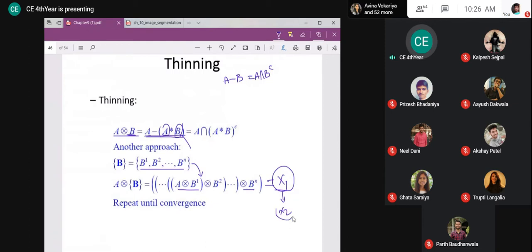Again, I will repeat this operation on X2. What is the operation? From X2, further remove all the points where B1 to Bn are located. I will keep doing so until Xk minus 1 and Xk are equal. So until you converge, that is, until there are no more points to remove and the previous iteration and the current iteration result are the same.